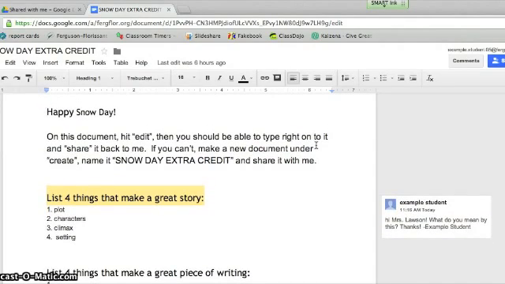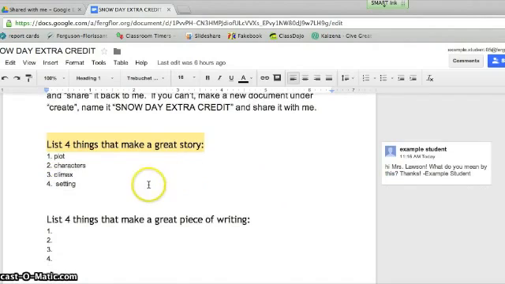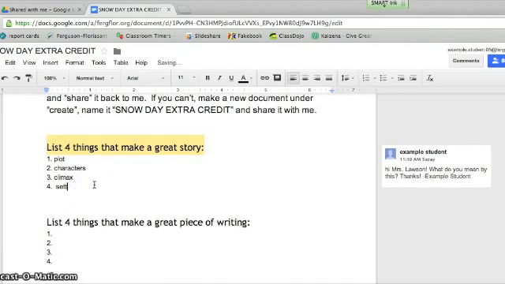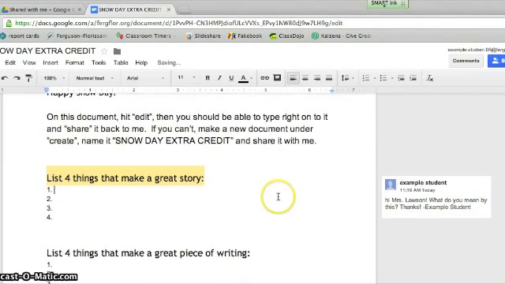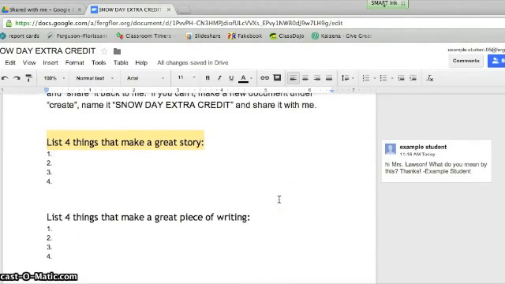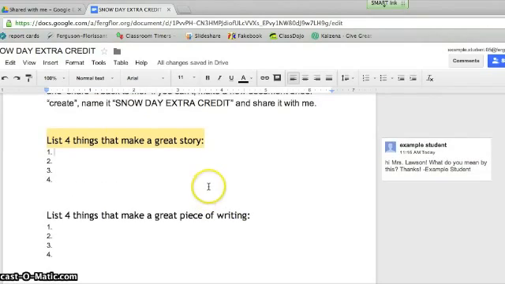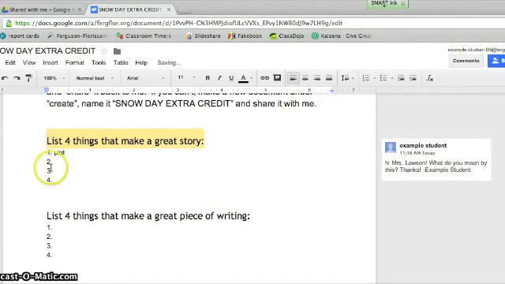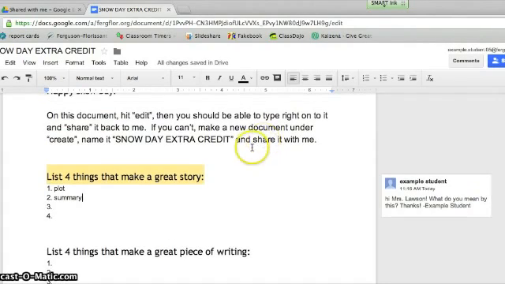Now, because when I sent the document out, I made sure that my students could edit it, so you can actually get right on here and edit it yourself. You can just make any kind of corrections, add things in. So this was one of the ones I had sent out for a snow day. List 4 things that make a great story, 4 things that make a great piece of writing, and as you can see, you can type right onto this document. Okay? So that's the first thing.